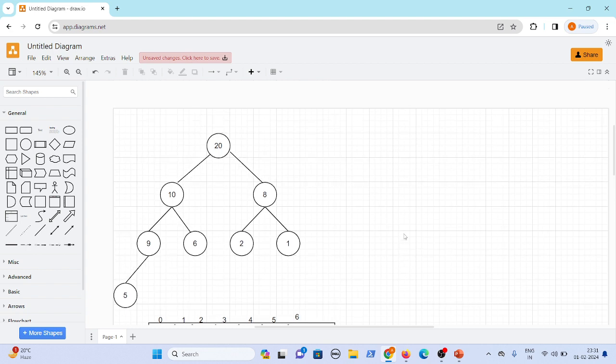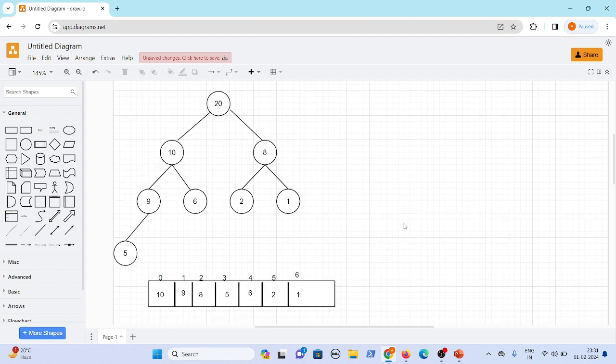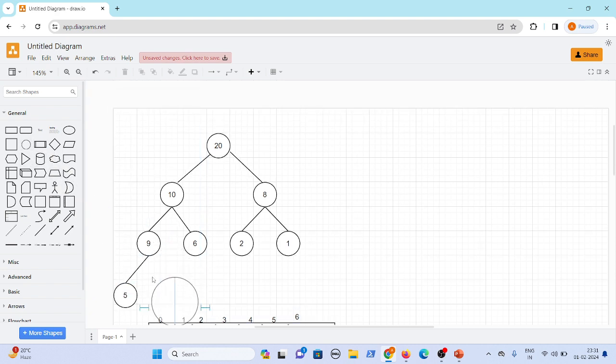Now let's calculate the time complexity of this. How many swaps have you done? 1, 2, 3. At most you have done 3 swaps. There can be no swaps also. How is that possible? Let's say I want to add an element of value 4 here. I'll add 4 here.